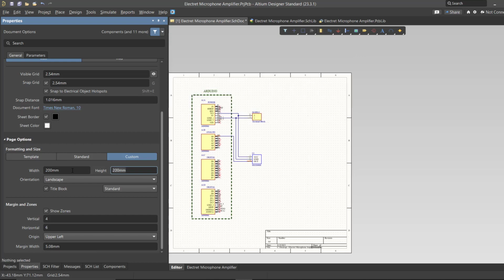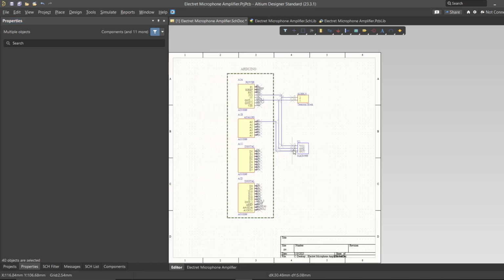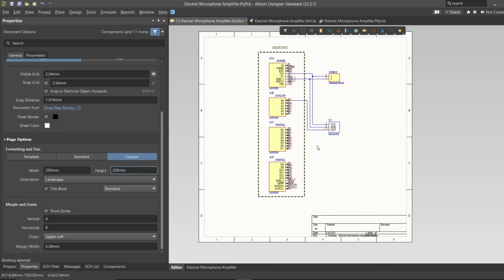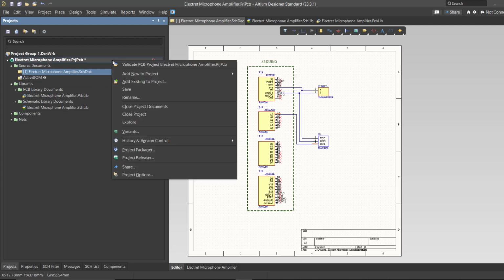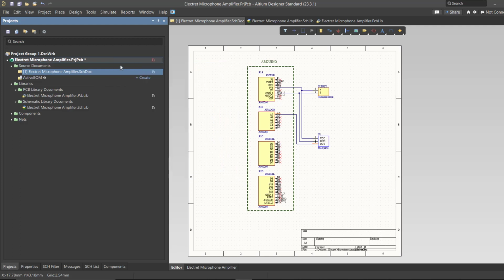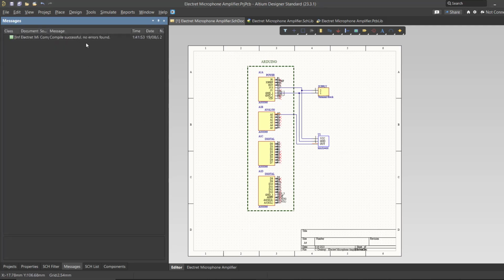So this is the finished schematic, and before we go to the placement, make sure to always perform validation. Just right click on the project PCB file and click on Validate. Then to check the result, go to the Message panel. As you can see, no errors found. So now we can perform engineering change order.